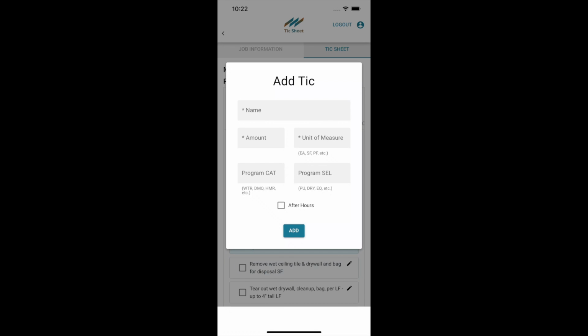And if we want, we can add another one. And again, we do not have to put in the program items. They are not needed if you don't know. We'll add that one.